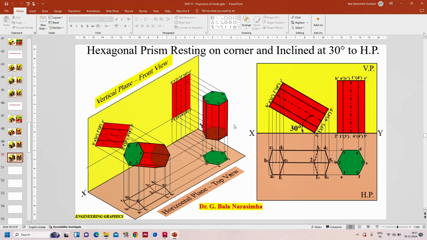Now let us have a clear look at the front view. When you see from this side, you can see the rectangular face 1, A, F, 6 is clearly visible to the eyesight. That's what we did here: from here to here, here to here, here to here and here to here. This rectangular face is clearly visible and this one is partially visible.